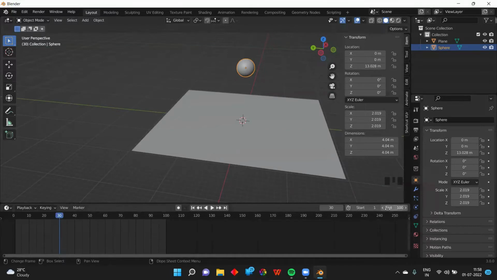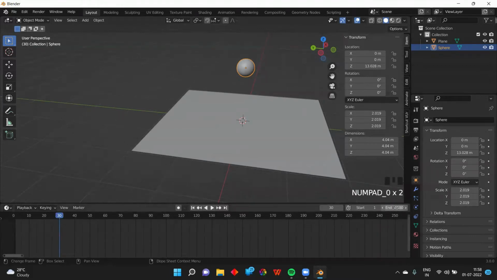You can basically change the length of your timeline from here. You can also have 1000, or you can have even 5000. It just solely depends on the animator. We'll have it 100.